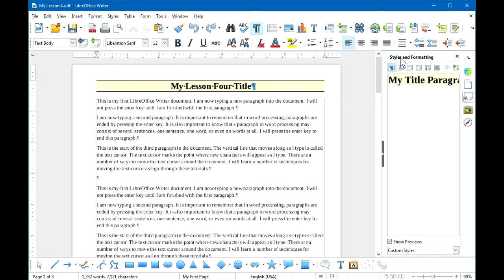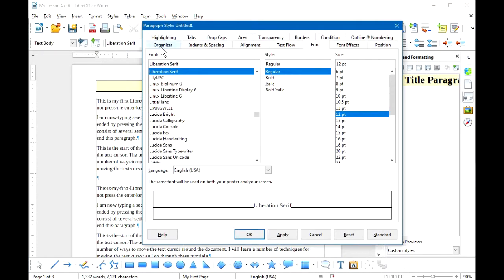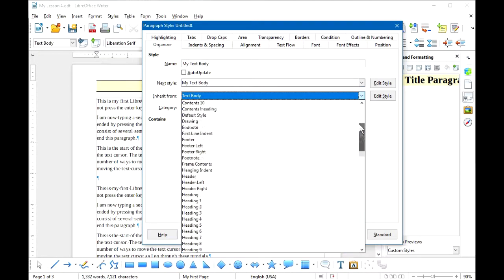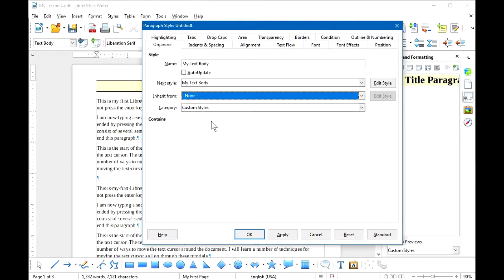So in the Styles and Formatting sidebar with paragraph style selected, I'll right-click, select New, and I'll go to the Organizer tab, and I'm going to create a new paragraph called My Text Body. And I want the next style to also be My Text Body, but I don't want to inherit anything from another paragraph style. So I'm going to select none. And this will be part of the custom styles collection now.